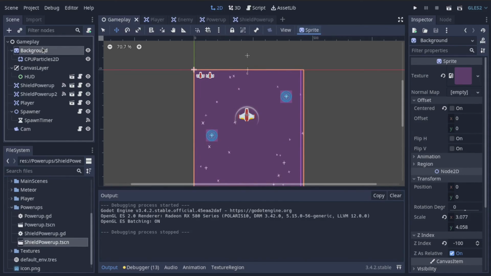That's all for this episode, everyone. In the next episode, we're going to learn how to actually spawn these power-ups similar to spawning enemies. And then after that, we'll add a different type of power-up.